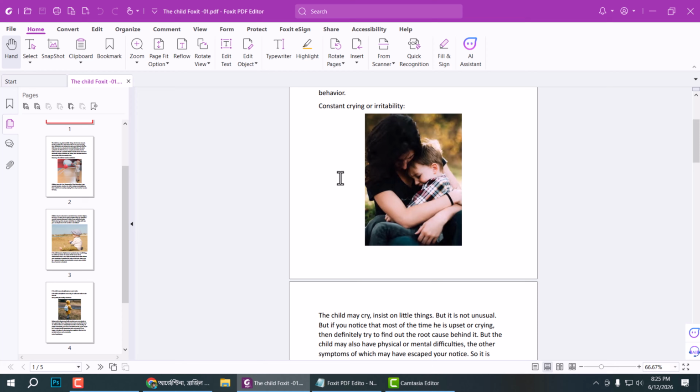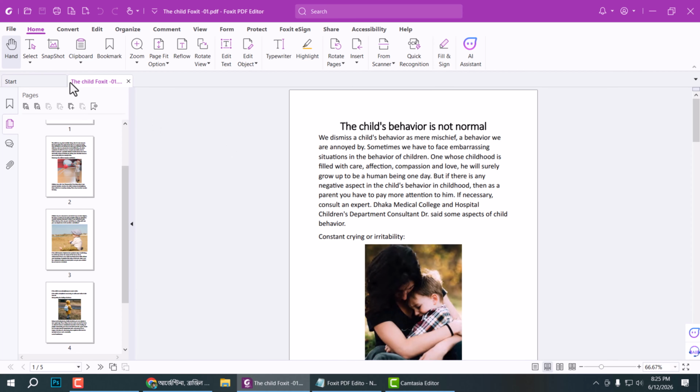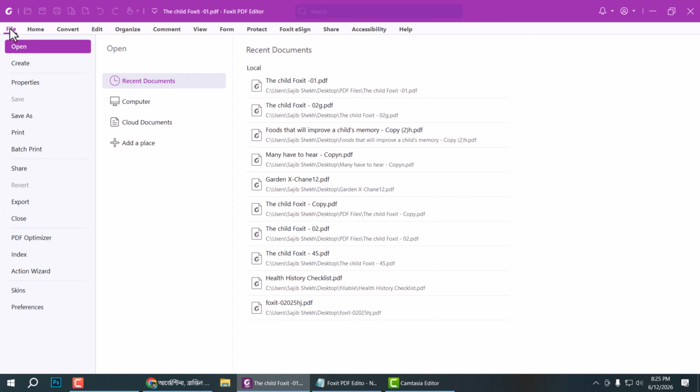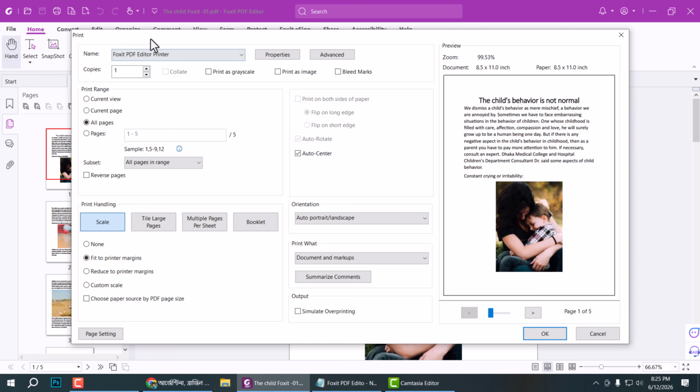Open your PDF file with Foxit PDF Editor. Now select the File option in the top left corner, and this is the Print option. Select it, and the Print dialog box now opens. First, select Printer here and select Foxit PDF Editor Printer.